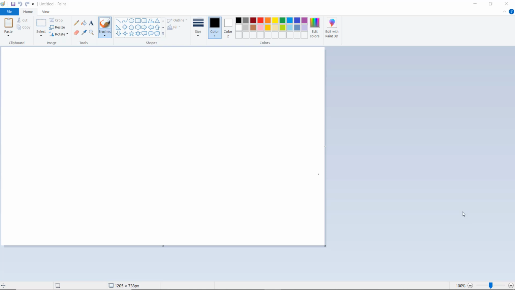Today we are going to draw a very simple drawing of night sky. Let us start. At first click on this oval shape. Draw this oval shape. Again one more, draw this oval shape over the first shape like this.